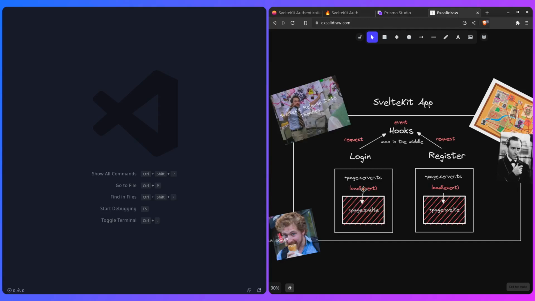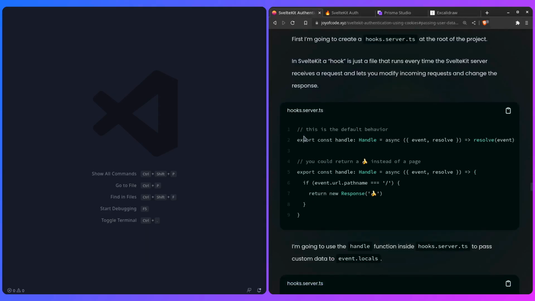And basically what hooks are, and a lot of people are confused by this terminology because hooks mean 1,000 different things, but basically what hooks in Svelte are is like a man in the middle that intercepts any request you make from the page, and you can change that request to whatever you want. So for example, I have an example in this post. In SvelteKit, a hook is just a file that runs every time the SvelteKit server receives a request and lets you modify the incoming request and change the response.